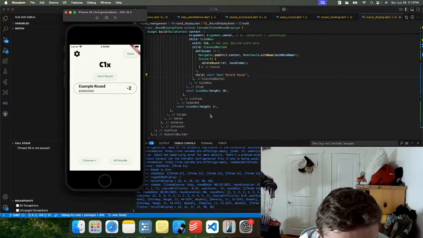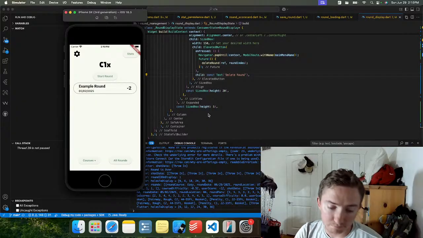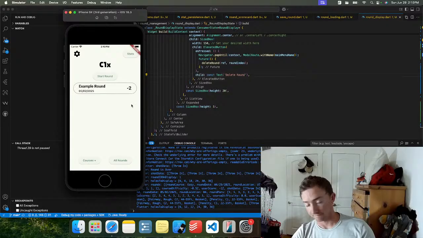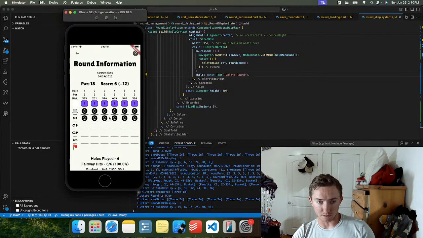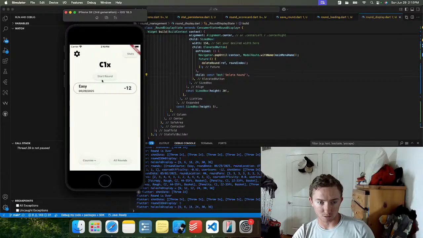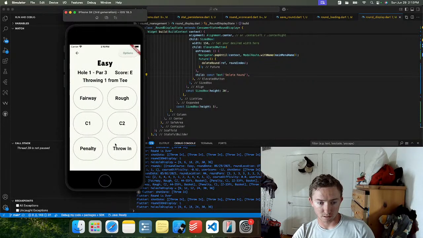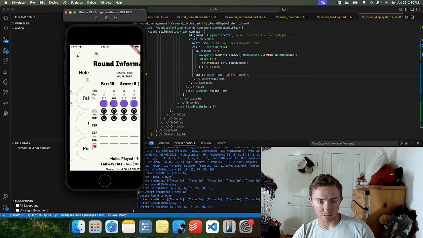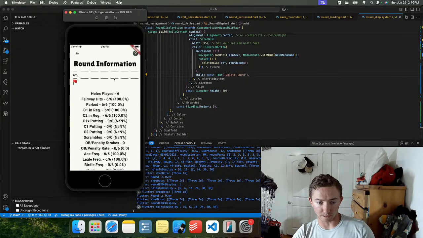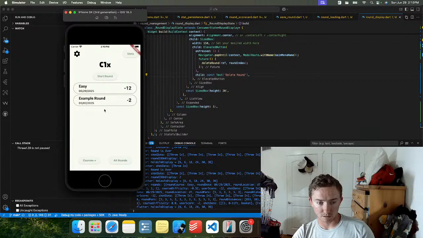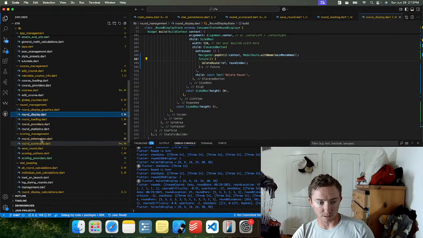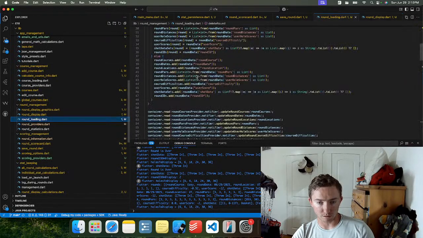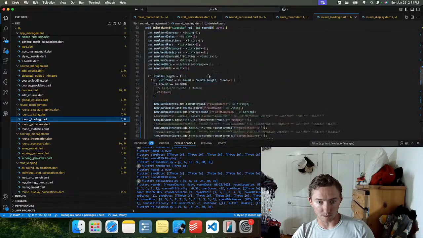It worked that time. It did seem like there might be a bug here when I'm scoring multiple rounds though. So we got easy. Now I'm scoring easy again. We have 2 of them. If I delete one, it's getting changed to example round. So that delete function is not quite working as intended. Let's go to round loading. Delete round.